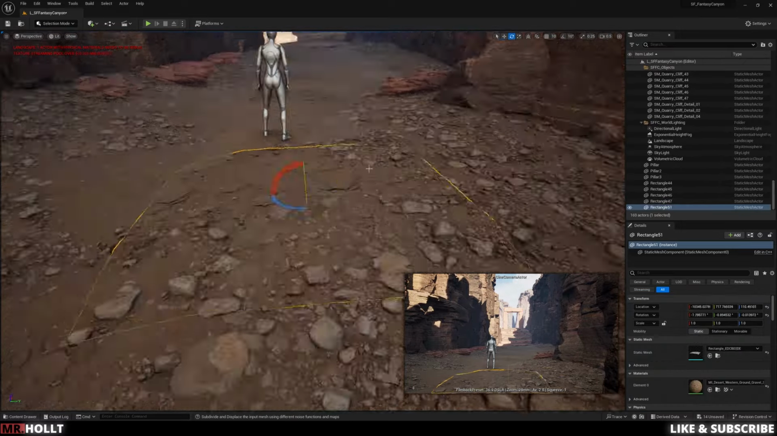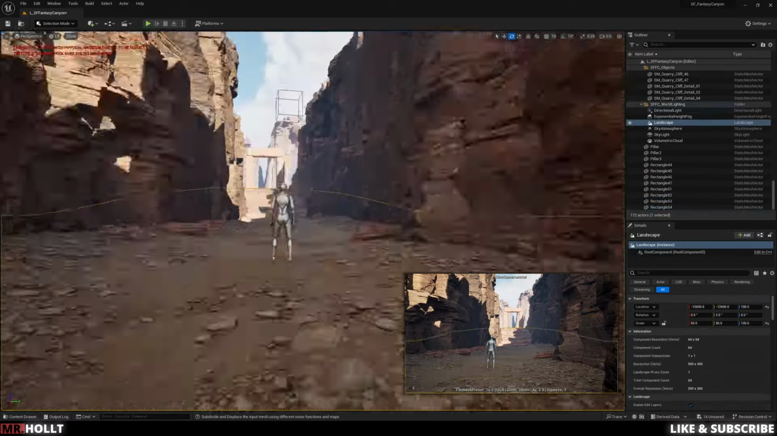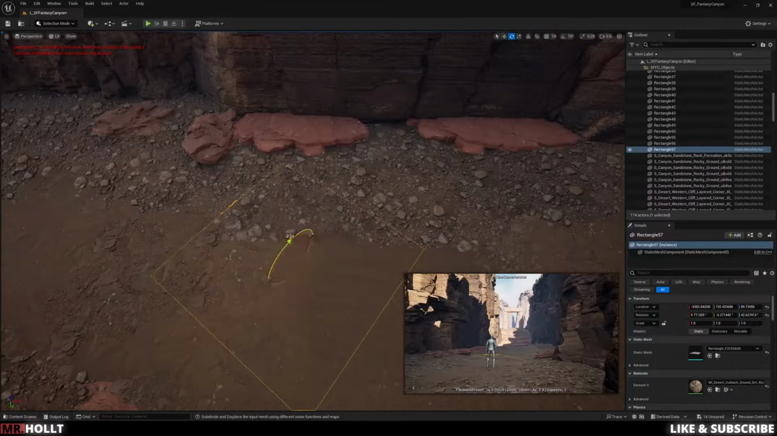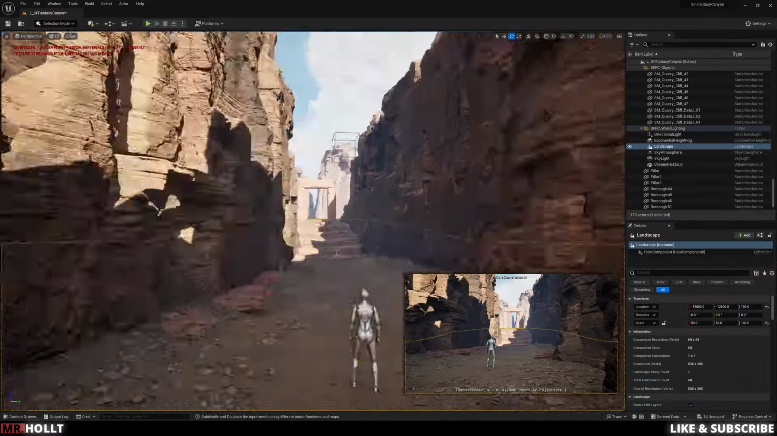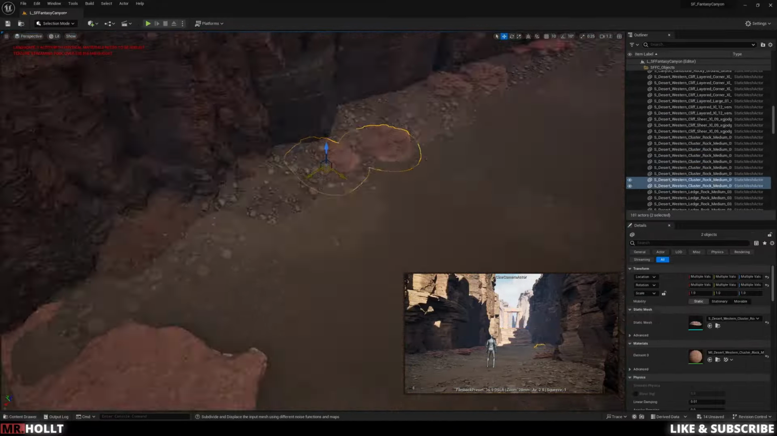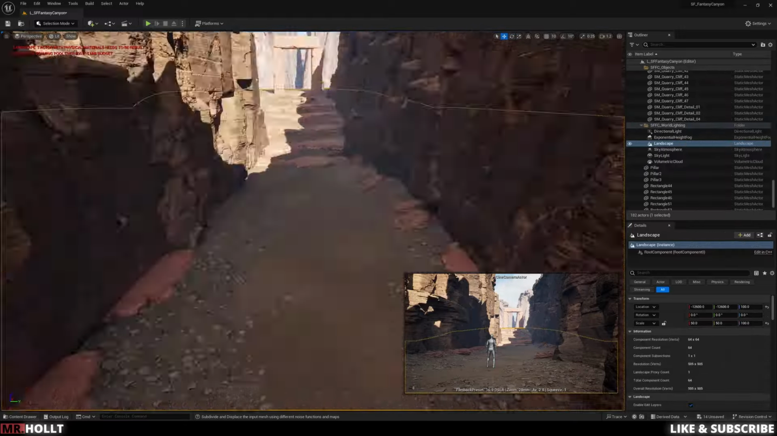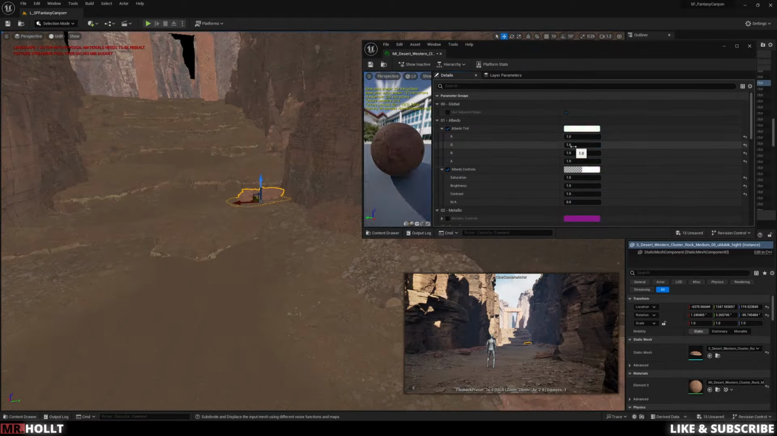Okay, so now I'm just making the final tweaks to the scene before we head over to foliage. What I'm doing here is really just slowly building out all the corners, color correcting everything, and making sure it looks fully cohesive.